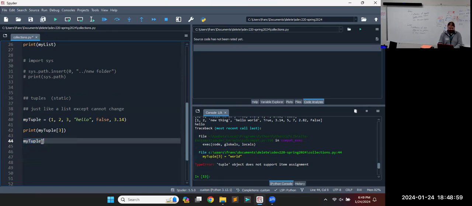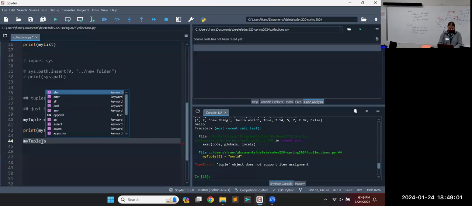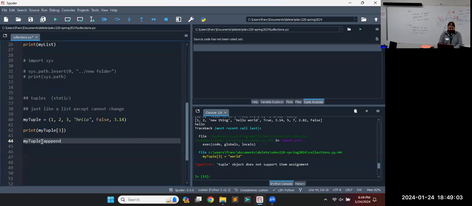This tuple dot append. Whoops, I can spell it correctly. Predictive text noticed it. Let's put "world" there this way. And tuple object has no attribute append. So a tuple is non-dynamic.